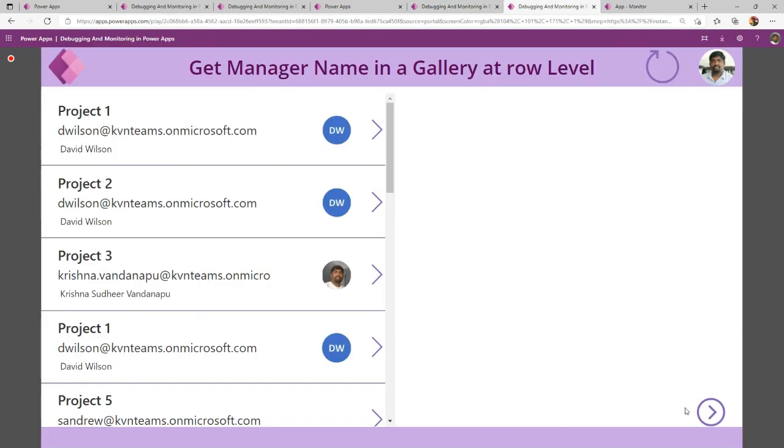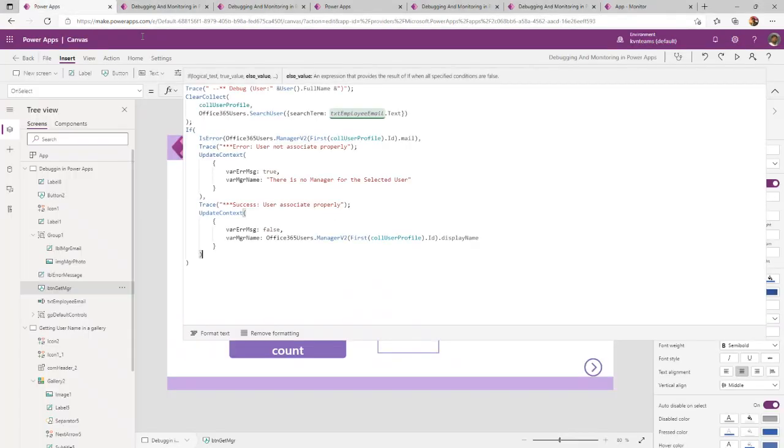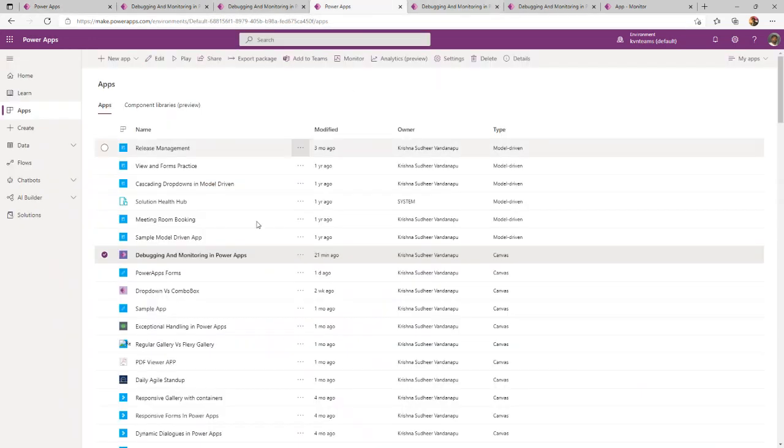OK, and that is how we can understand whether the app is performant or not and whether the delegation operation is working properly or not. That is how we can understand the health status of your Canvas app. So what about model driven apps? The way we have monitored the Canvas app, similarly, we can monitor model driven apps also.